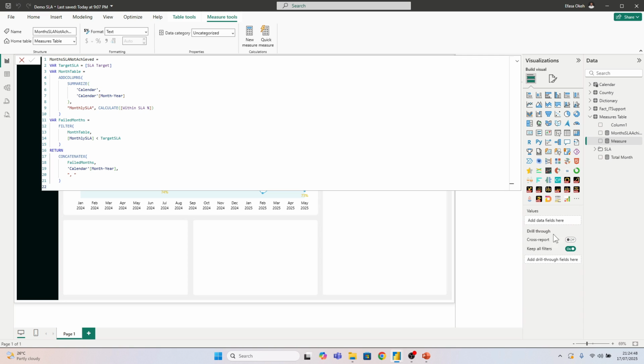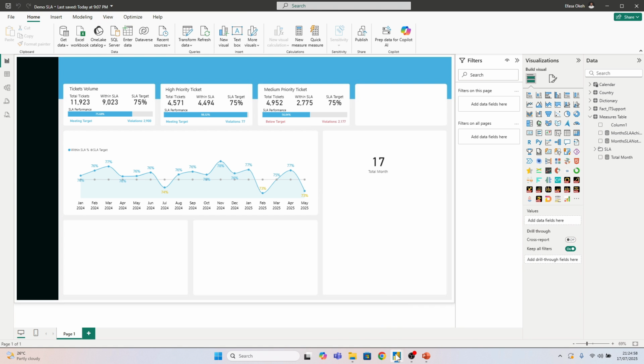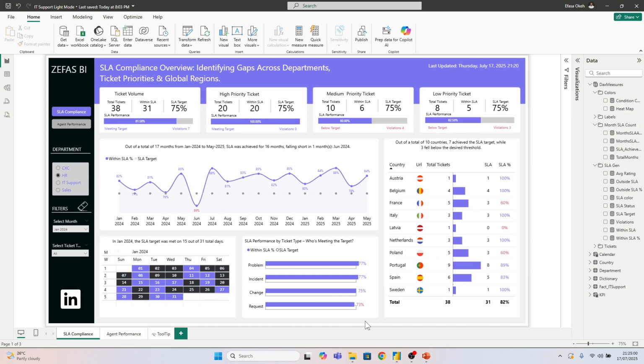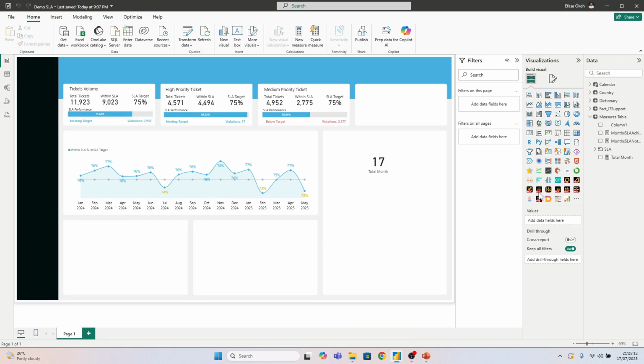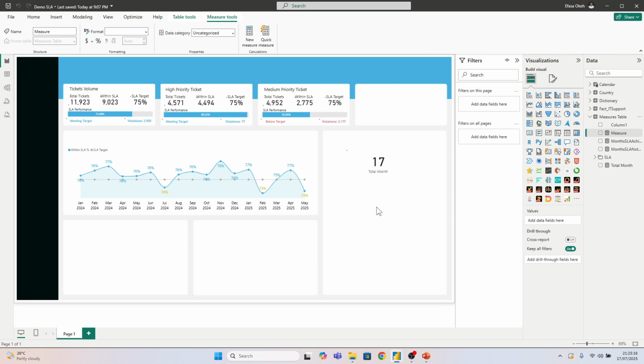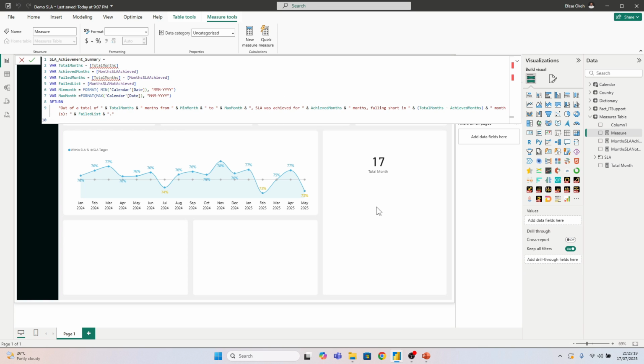Now, finally, we have three measures already: the total months, the number of months SLA was achieved, and the number of months SLA was not achieved. So now we're not creating a single text, we're trying to create a label. I'm bringing out the label now. You can make this shorter, it depends on what you want. This is just a long sentence for me, but I kind of liked it, so I'll paste this. So this is now your label.